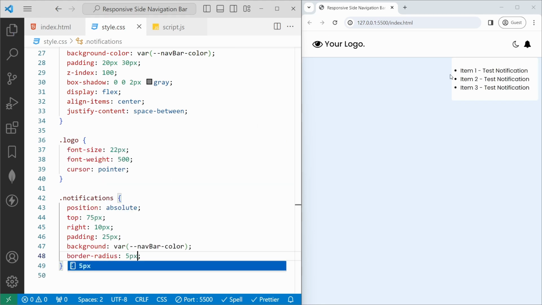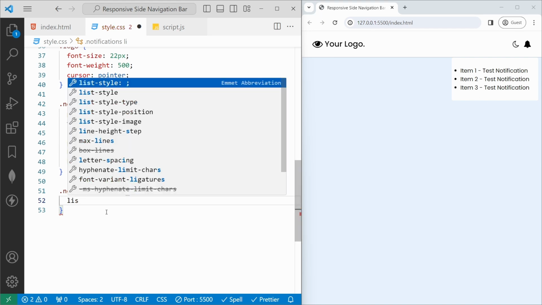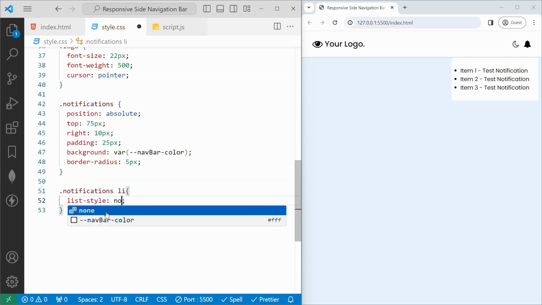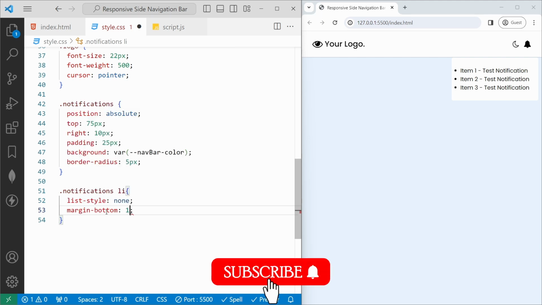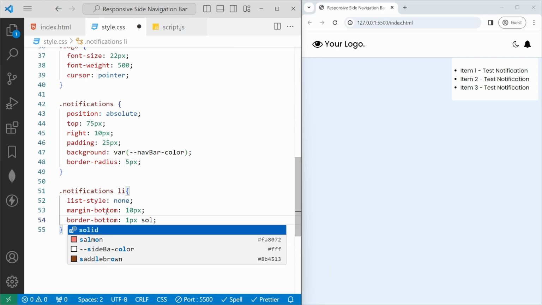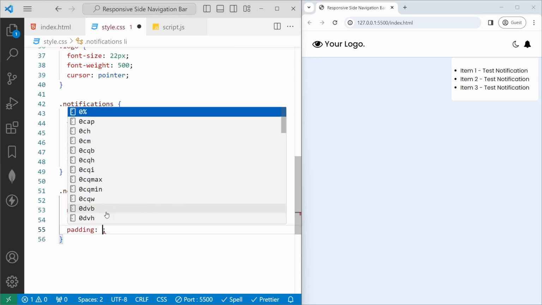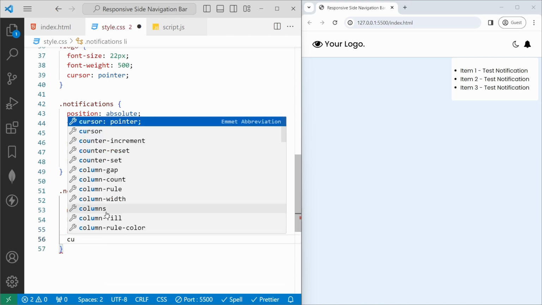If I save, now we can see this notification below the navbar, right? And then now we'll set this notification's li style. If we add it like this, it will apply styles to all the LIs. So first I will remove the dot with list-style none, and then margin-bottom 10px. We'll set border-bottom 1px solid light gray color, and then padding, inner space should be 10px. We'll set the cursor pointer.